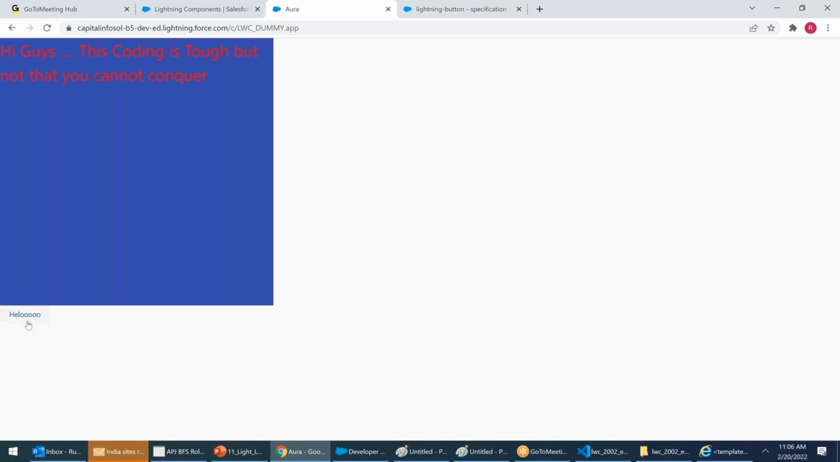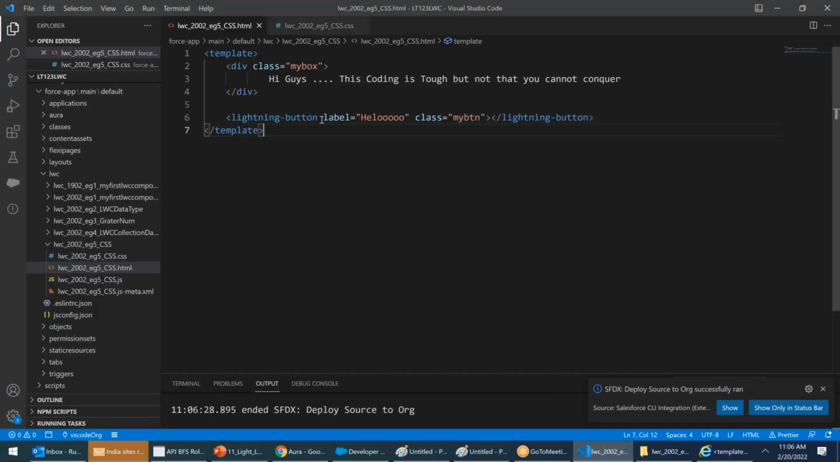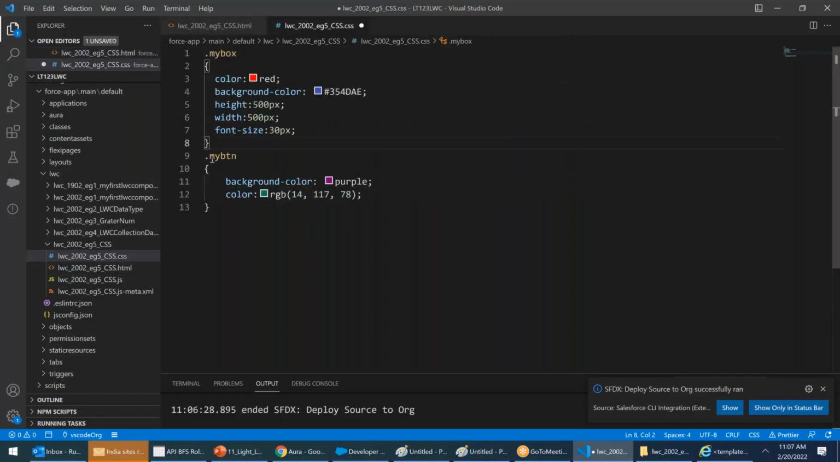You see that the button has not been overwritten. I didn't get my class deployed. Lightning button, class equals my BTN. And that's what we did here, my BTN. Rupam, is a comma required? No, a comma is not required.